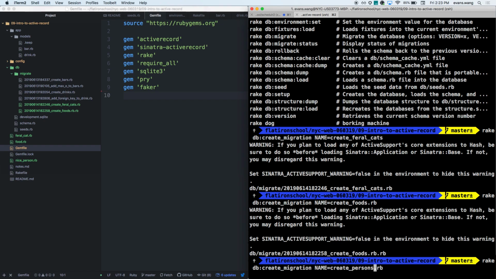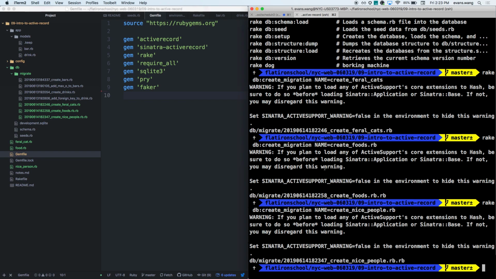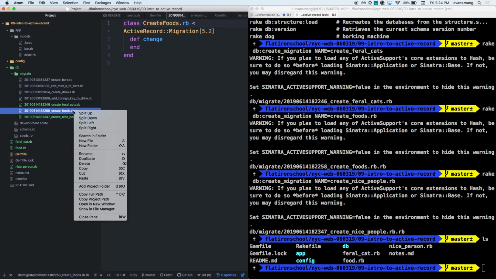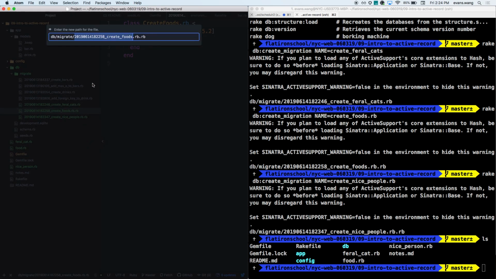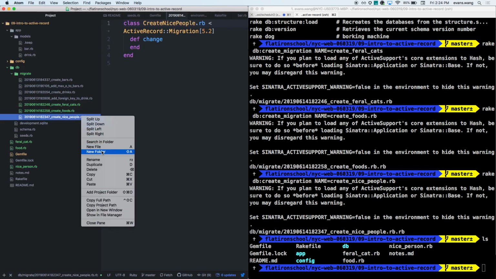So create what now? Persons or, I believe the pluralization is people. Will it handle that? We are about to find out. All right, cool. I might have shot myself in the foot. That's okay. We'll just do a little rename action and get rid of that second .rb, and do that also right there.